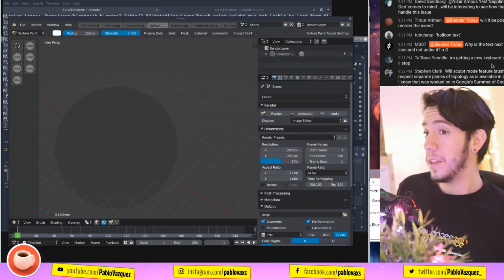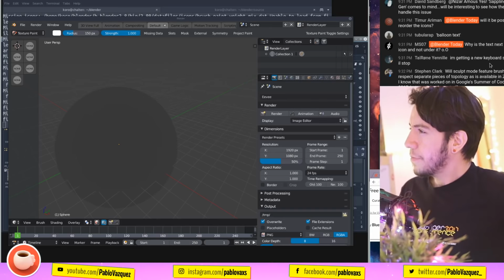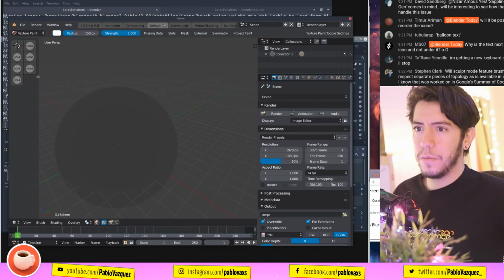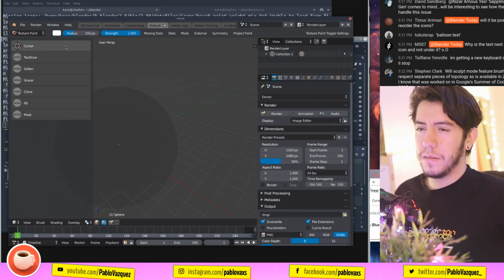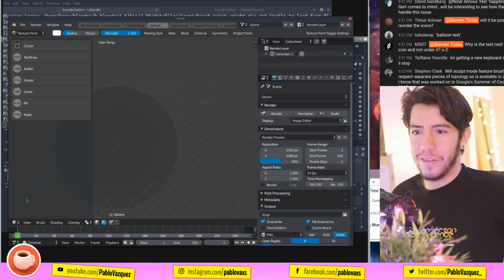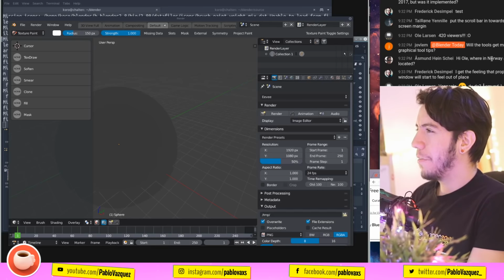Reorder the icons. Well, with the 101 project, but it's not a priority right now. Why is the text next to the icon and not under it? Where? Here. Well, because it makes sense, because that way if you put it below, then you run out of vertical space more quickly.